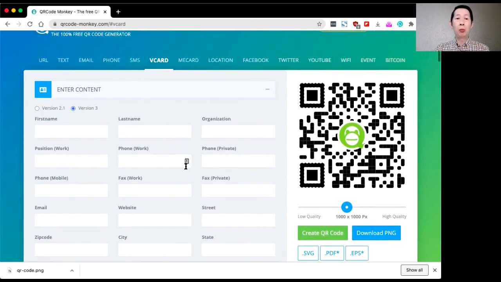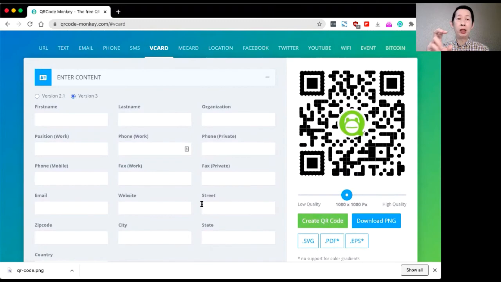So how easy is it? One scan, you get all this information inside their contact book. You don't have to key in one by one. That's why I say a QR code is very useful. You can put in multiple pieces of information at one time. So after you create this, remember to create your QR code. Now each one is different.